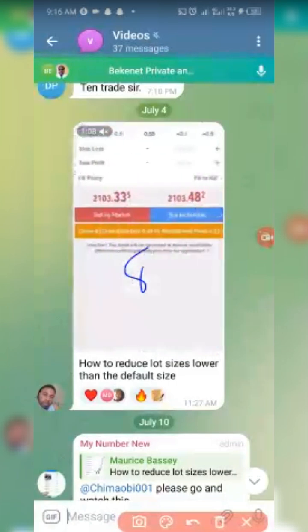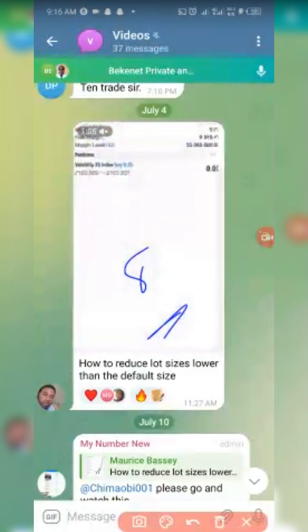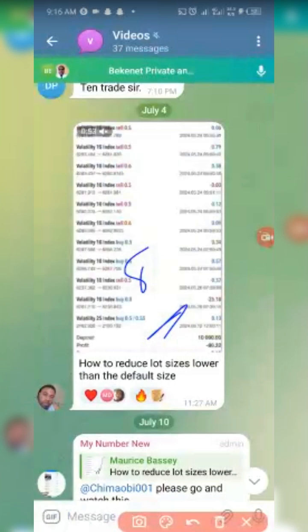So you're having $100, for you to have peace of mind, watch this video and reduce your lot size to the lowest minimum. The pair that is not allowing you to reduce your lot size, ignore it. Look for the one where you'll be able to reduce your lot size to the lowest minimum. So with time, you start increasing it as your equity is increasing.